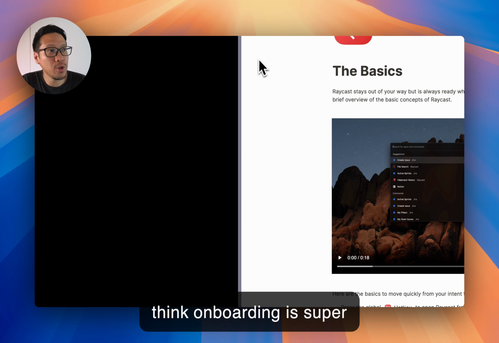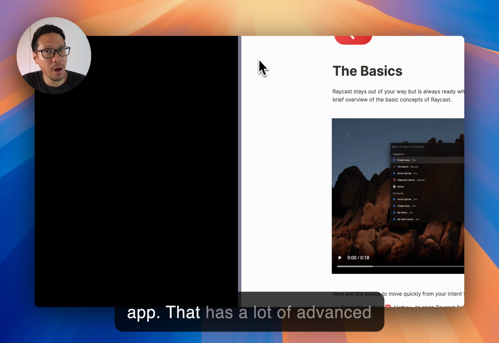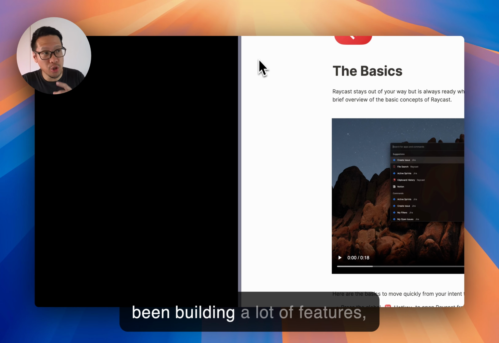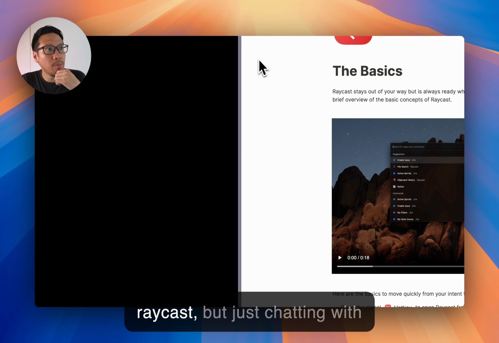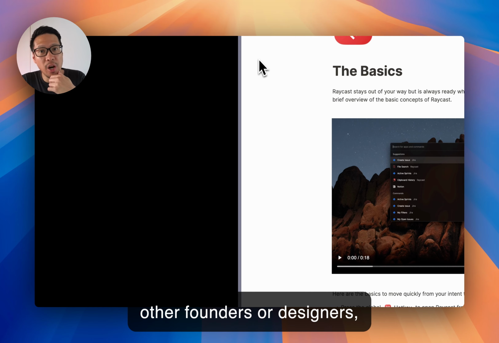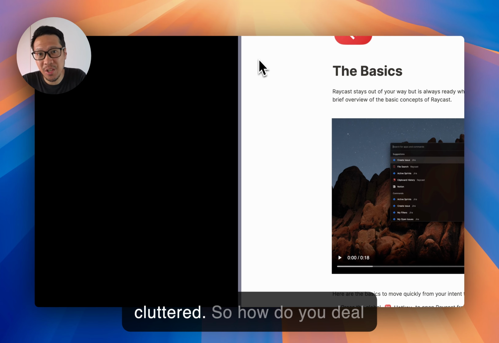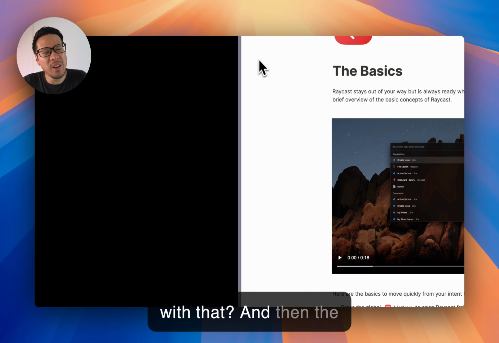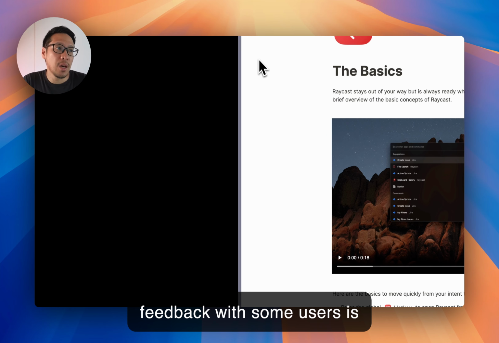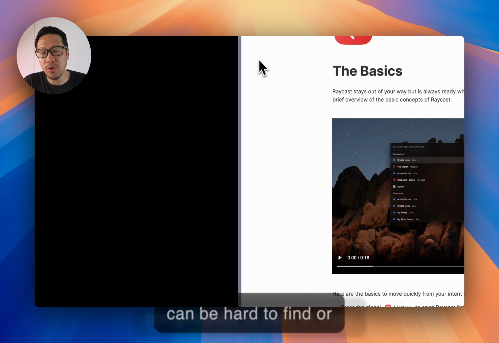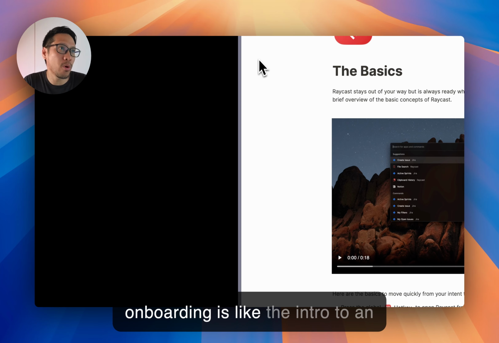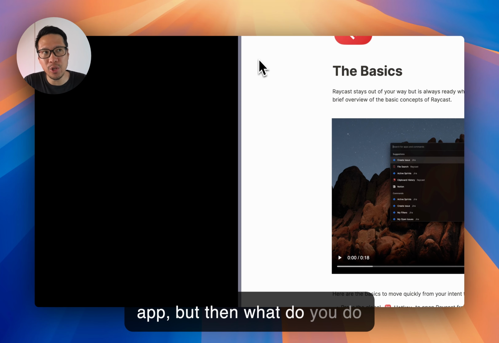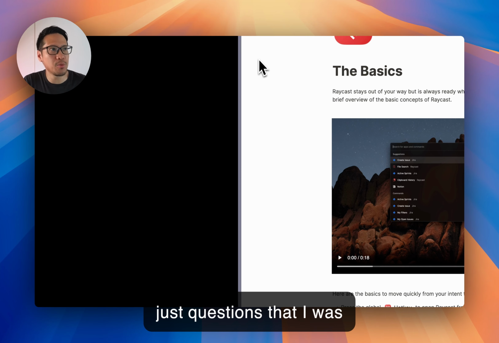I think onboarding is super useful, especially if you have an app that has a lot of advanced features. So startups that have been building a lot of features where the app starts to get a bit, and I'm not saying this with Raycast, but just chatting with other founders or designers where the app UI starts to get cluttered. So how do you deal with that? And then the feedback with some users is stuff can be hard to find or complicated to use, or they don't know what to do next. So onboarding is like the intro to an app, but then what do you do after that? Anyway, these are just questions that are popping out of my head.